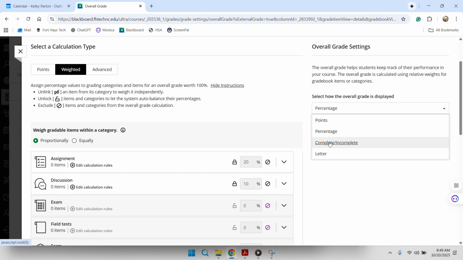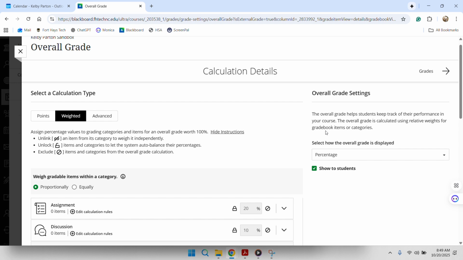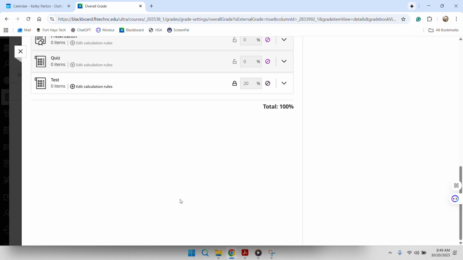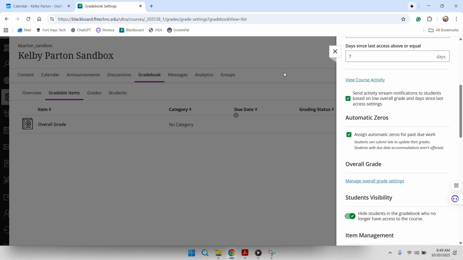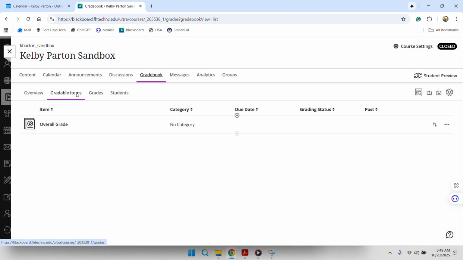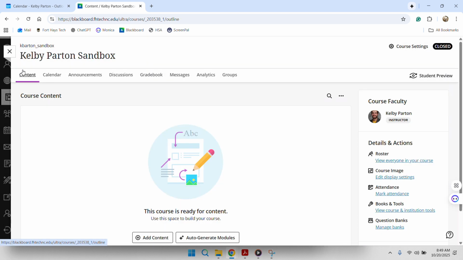For midterms and finals, letter would be nicer so that you can go straight to your campus cafe on whatever it's showing you there. You can always come in and change it, and it won't affect anything. But the percentage will just help keep a little more on track of what that student has. So I'm going to select percentage, and that is our gradebook settings. Now we're ready to add content to our Blackboard course. We can exit out of this, exit out of that, and we are ready to start making some content.